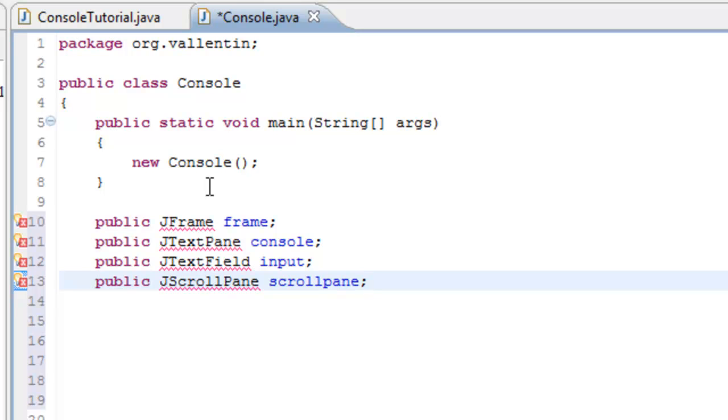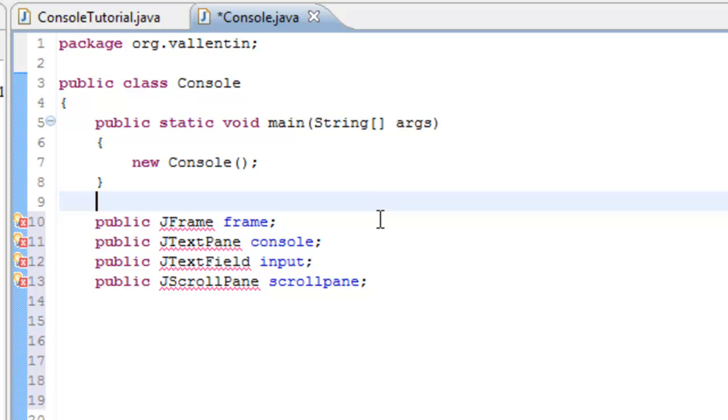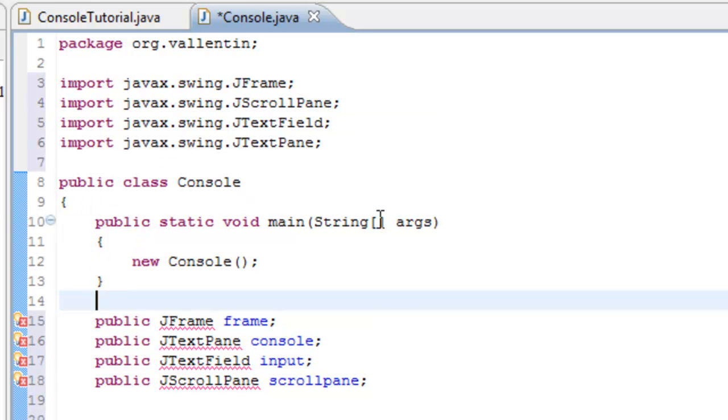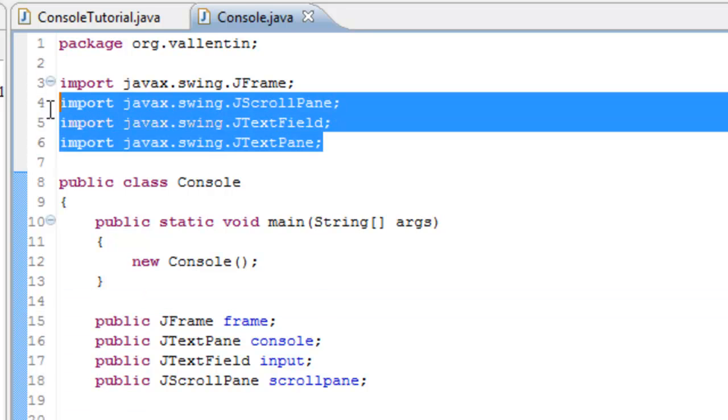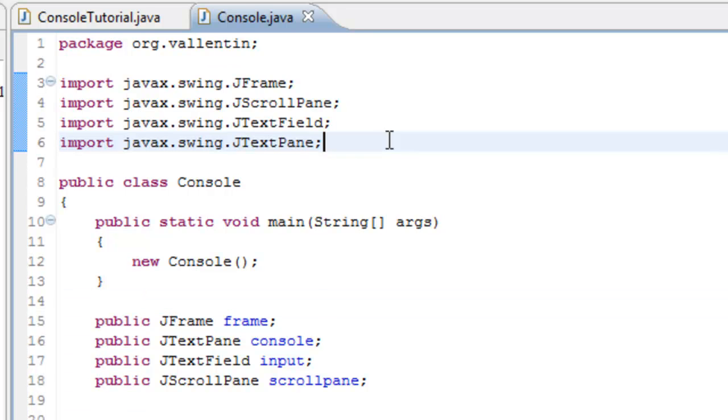Just import them. And a shortcut for importing when typing in Eclipse: you just hold Control Shift and press O. Not 0, I meant O. So Control Shift and O, and then it just imports them. And it also sorts your imports as well.